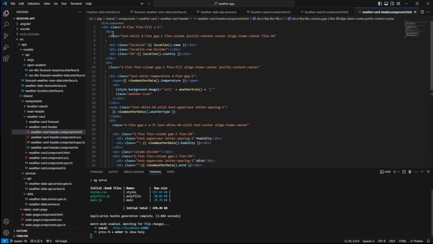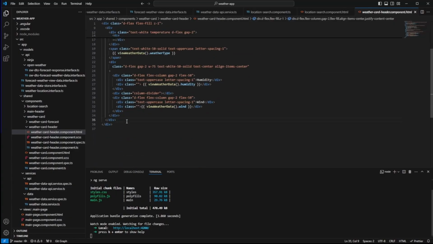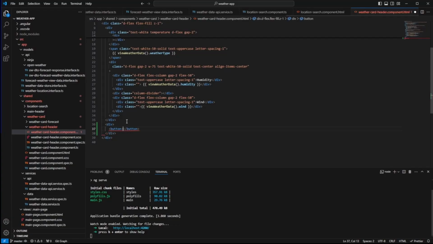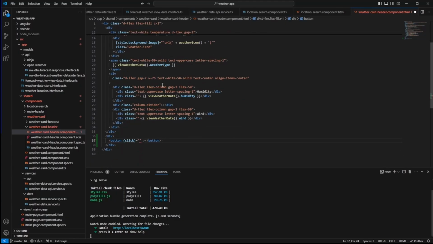As you can see here, we have this flex container with one element here and a second one here, and we will place our button right there. For that, we will make a container for our button. It will have a click event that we fill out later, and it will use again a button with an icon.